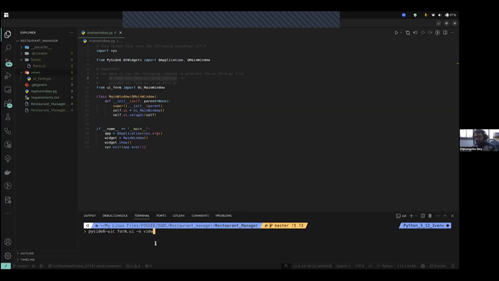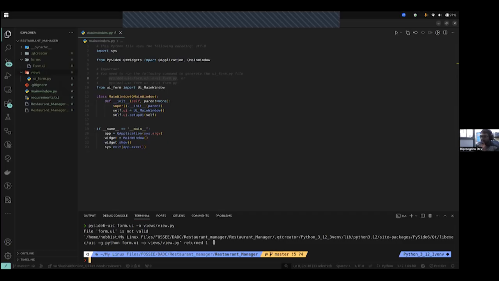Here you need to mention the path that you want. In my case, it will be views.view.py. Instead of PySide 6, if you're using PyQt 5, you can use PyQt 5 UIC and the same command as well. The only difference will be the files that are being generated. Sorry, I have entered the wrong path for the form.ui file.